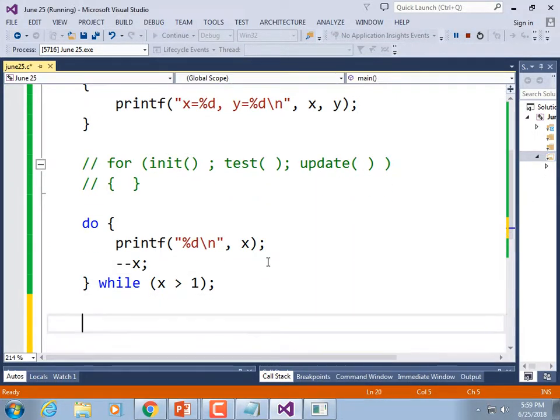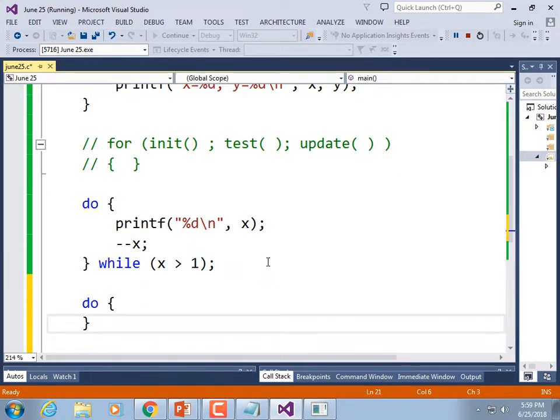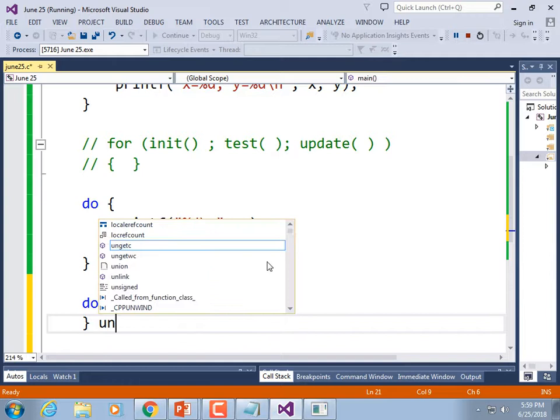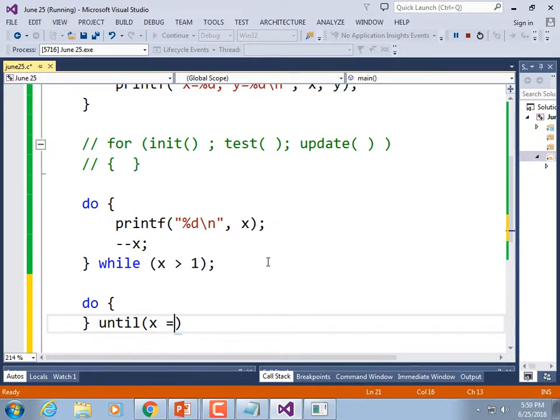Some languages have a do until statement, but not C. Do this stuff until x equals 1, something like that. I kind of like that idea. I almost like that better than do while, but C doesn't have it. This will just repeat until this condition is true. This one repeats while the condition is true. That's the only difference.